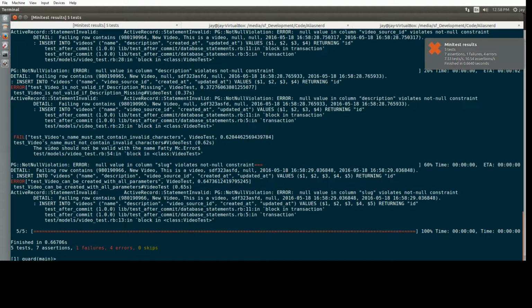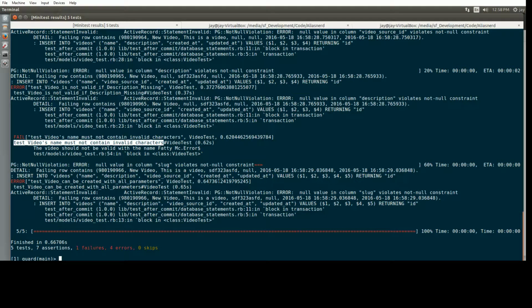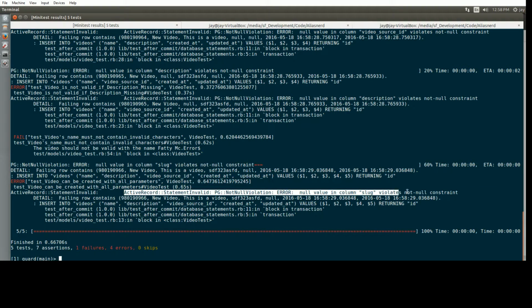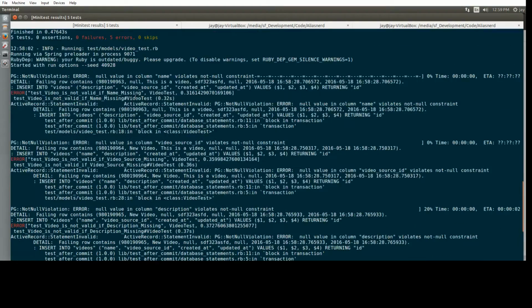All right, so we got an error here. Video's name must not contain any invalid things. So these errors are probably the nulls. So not null violation. Okay, so the errors are working with the database in our tests. We don't really want the database to fail because that really sucks for our users.